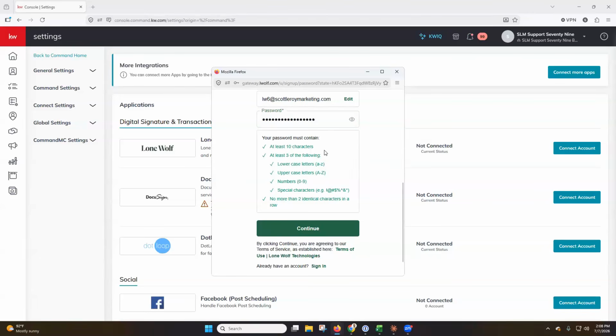And as you can see, it has to be at least 10 characters, right? I would highly suggest shooting for something higher than that, right? But at least 10 characters on here. And then at least 3 of the following: a lowercase letter, an uppercase letter, a number, and then a special character. So it says at least 3 of the following on here, but I'd like to make sure that everything's checked on there. And then no more than 2 identical characters in a row. All right, so that's one of the big things on it.